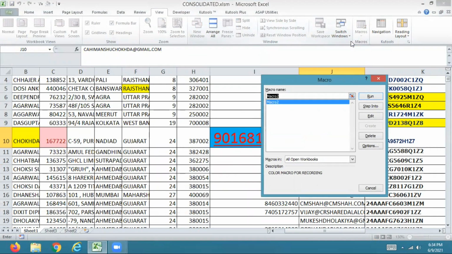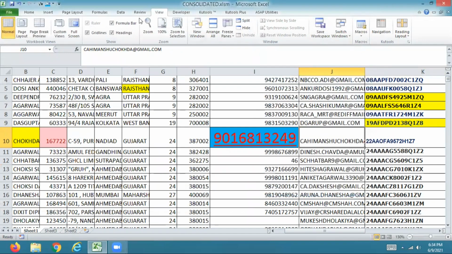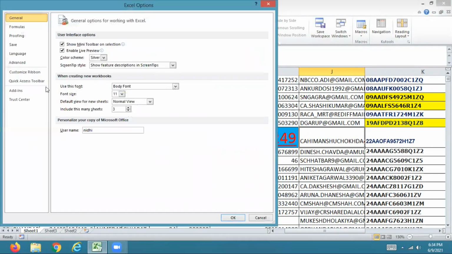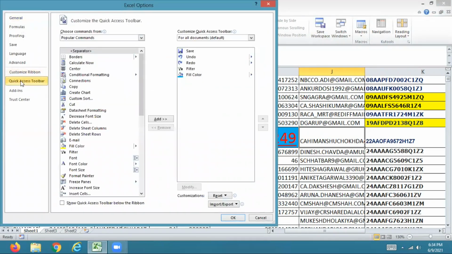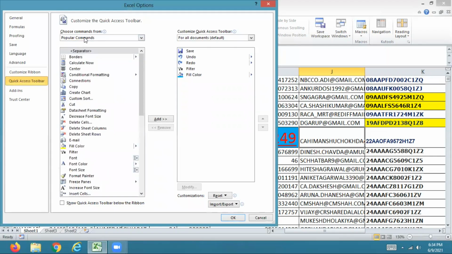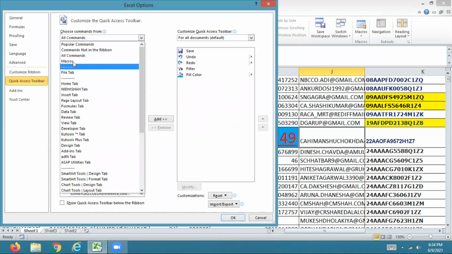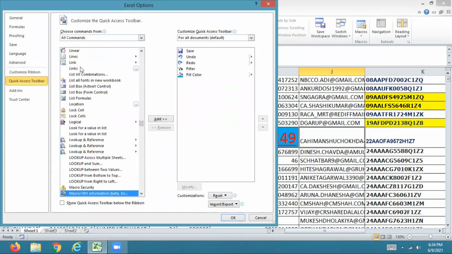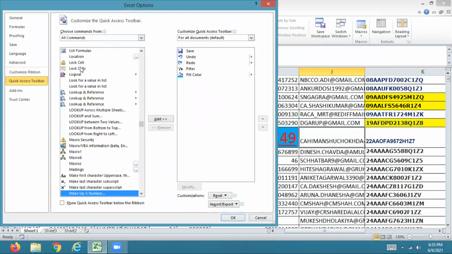So this is called a macro. Here is a shortcut command of the macro. We can use this macro. In the Quick Access Toolbar option, if I put in all commands, all the macros are available.